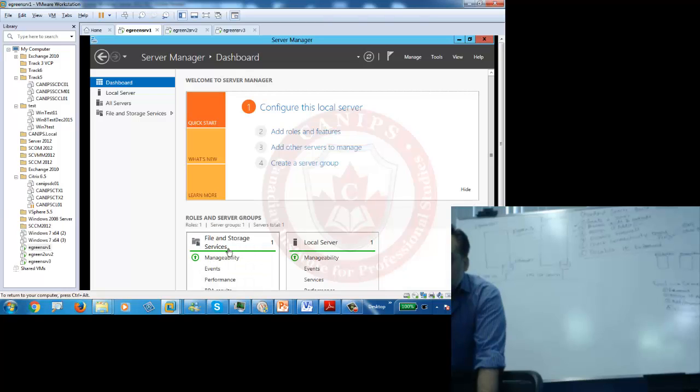And right here it says that the file and storage services is working fine. It's green. Sometimes it turns to red, sometimes it turns to yellow. See this green? Green means everything is fine. If it is yellow, yellow means that there are some warnings that you must fix. And error means that there is something wrong that you need to fix.